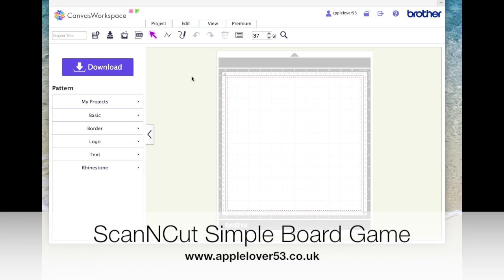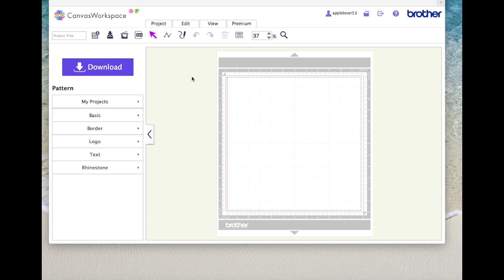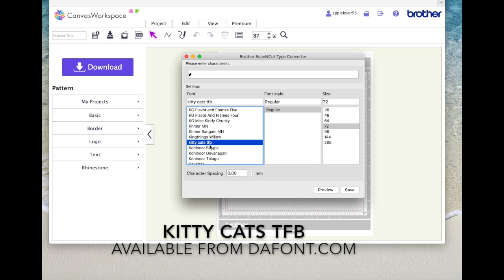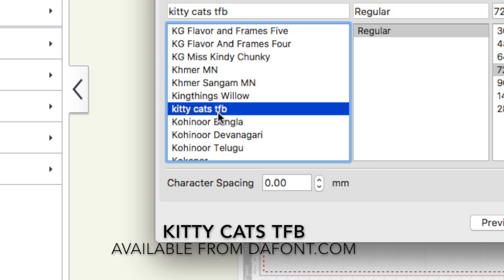Okay, so I'm in ScanNCut Canvas with a new blank page, and the first thing I'm going to do is open the Brother type converter. I'm going to type a small letter S on my keyboard, and then I'm going to scroll down until I find the font that I want to use. It's called Kitty Cats. It's here on the screen, and it's from dafont.com.